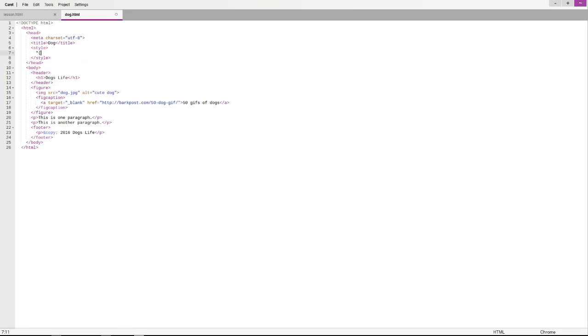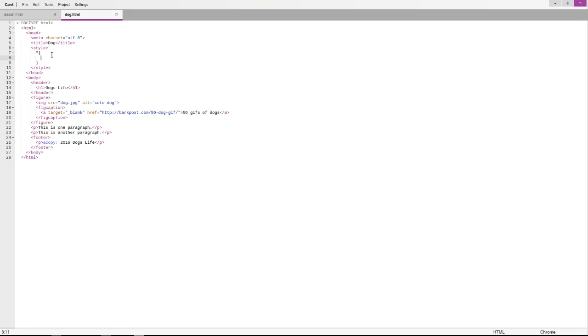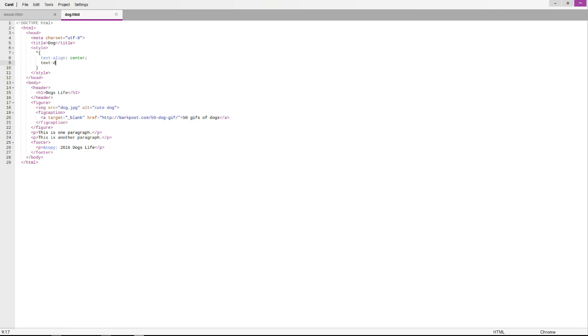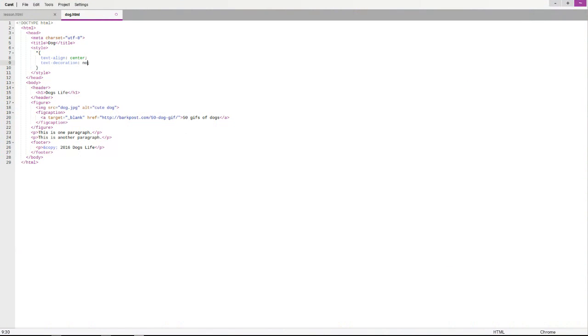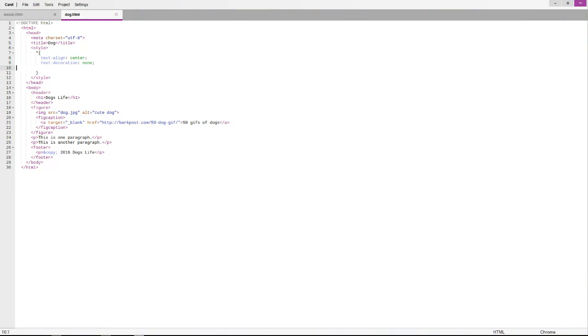So what I'm gonna incorporate is the following. The asterisk basically selects every element in your document. So we're gonna center everything. Text align center, and then the text decoration is basically responsible for native styles like a link. A link has the underline, as you can see here. Every browser has this default style for the links. So we're going to change that into none, so you don't have that underline.